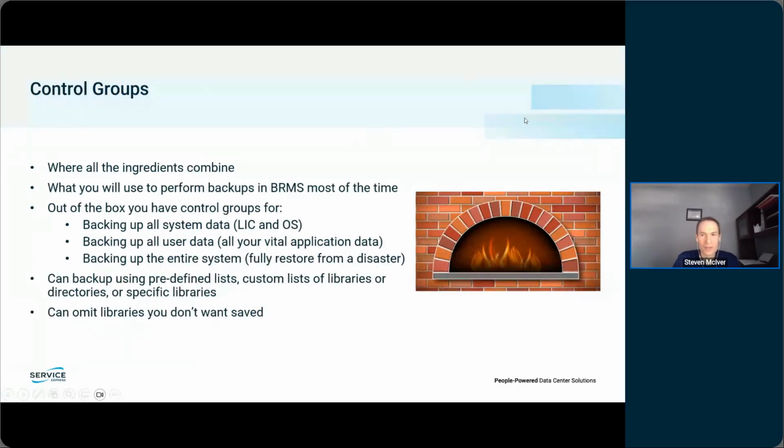All right, so then finally, we've got all these ingredients and we put them all together, and we're about to put them into the oven to create what we call control groups, where control groups are what you most often use to do backups on BRMS.